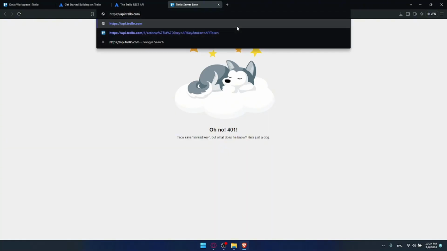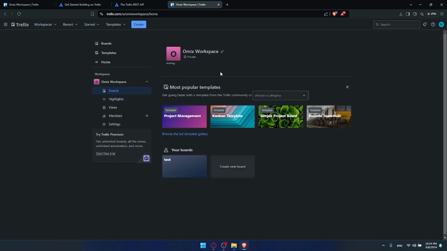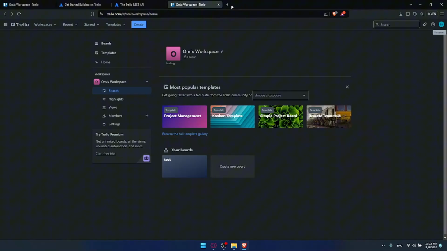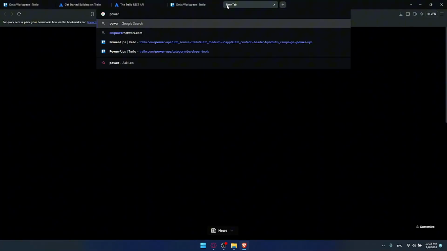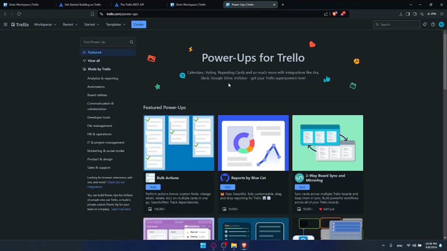I'll just type api.trello.com and see where it gets us. It just takes us to this page right away. So basically, to get it the easy way, we need to go to power-ups. To get into power-ups, I'll open a new tab and type power up Trello. It will take us to the power-ups right away, and this is basically what we want.